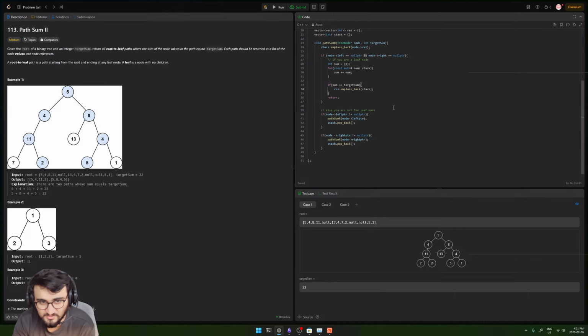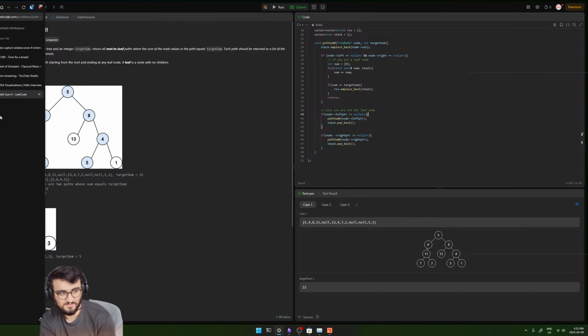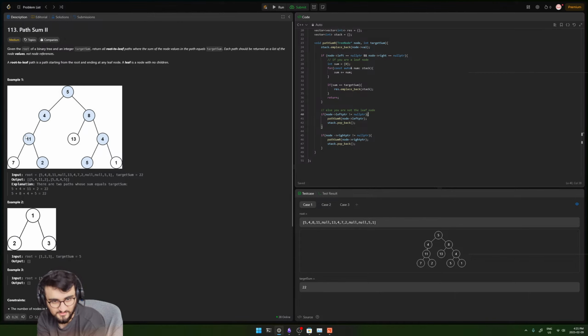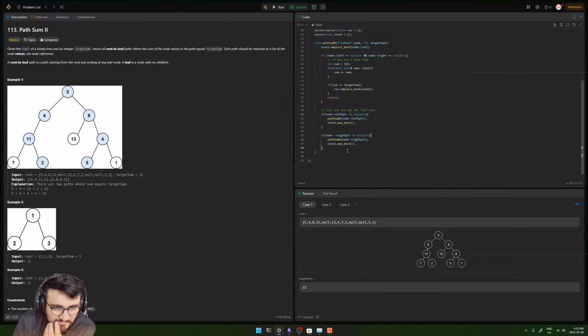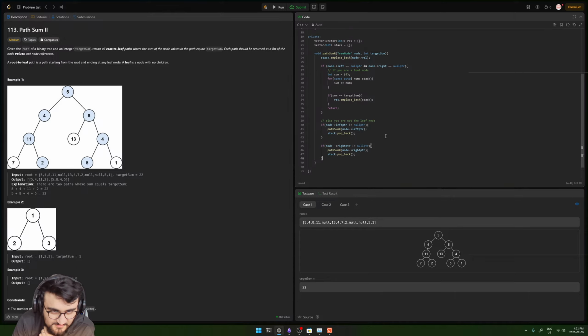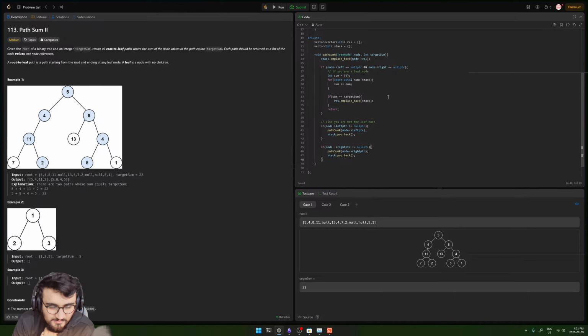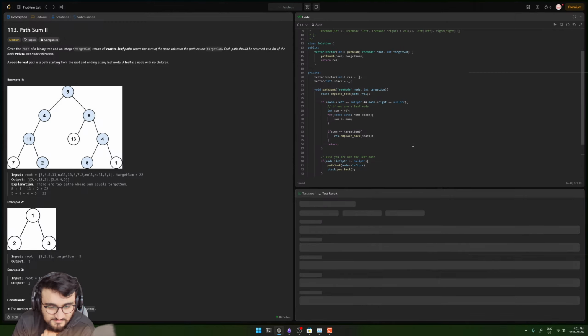And then if you are not the leaf node, then if you do have a left pointer, you'll go down that route, and when you come back from that left route, you want to make sure that you pop that value out, and then you go down the right value, and you want to make sure that you pop that value out as well. Yeah, I think that should be it. I'm just thinking if you have another case that you might want to pop, but I don't think so.